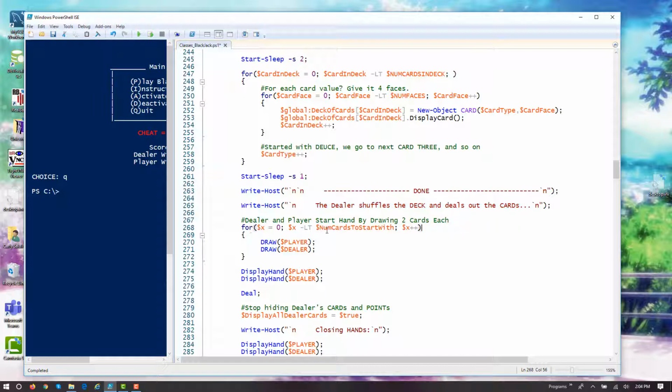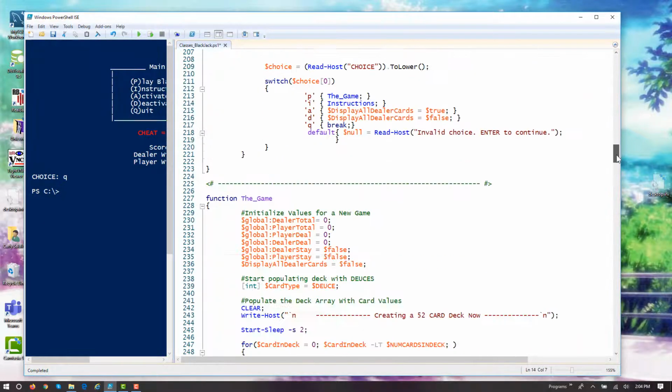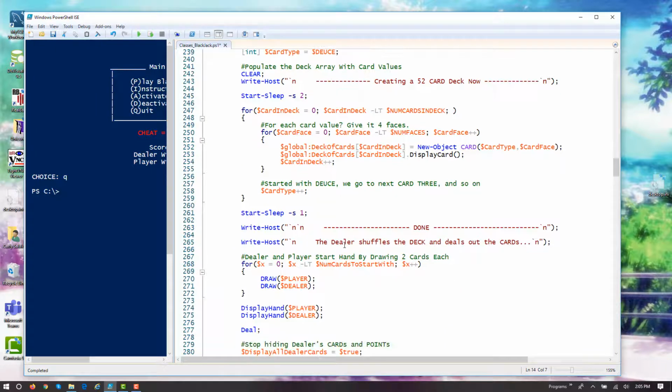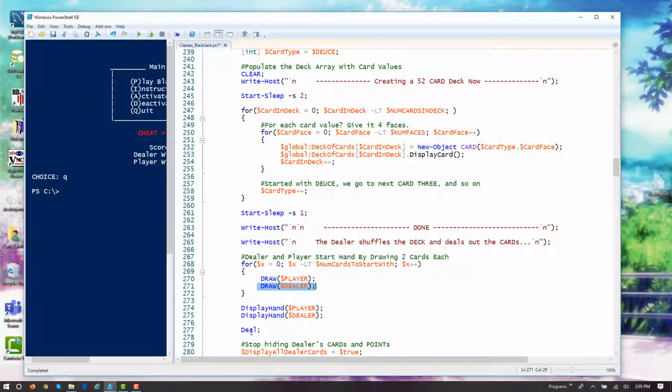Well, for x equals 0, x is less than number of cards to start with. Remember that was 2? We set it to be 2 way up here. Number of cards in our hand. So for first card and second card, we're going to draw player and draw dealer. So player's going to draw 2 cards and the dealer's going to draw 2 cards. So now let's jump to the draw function where we pass in the integer player and dealer as parameters and it takes them as arguments.